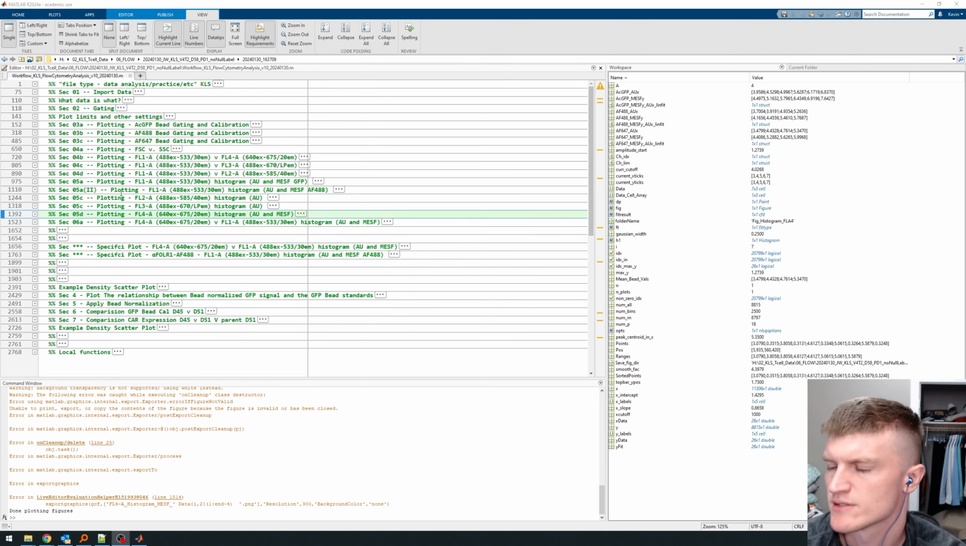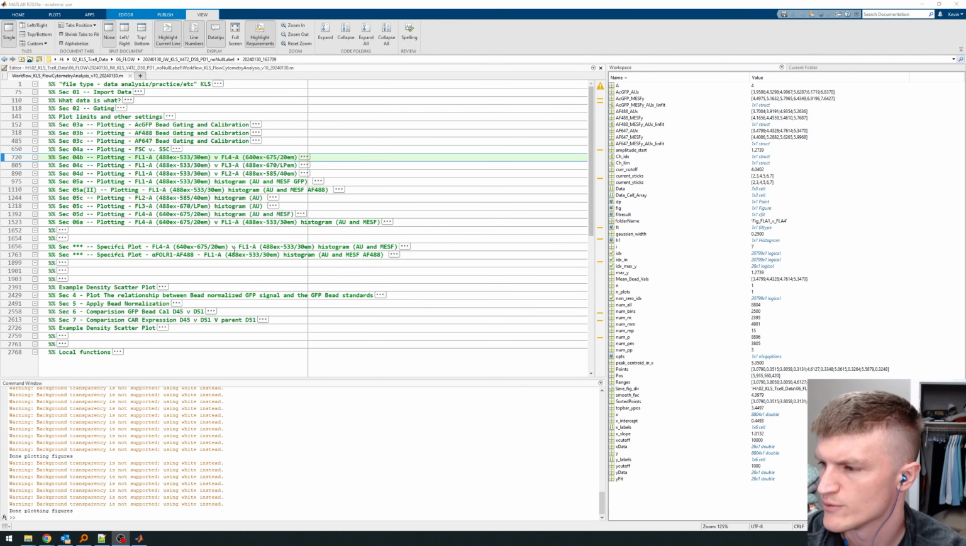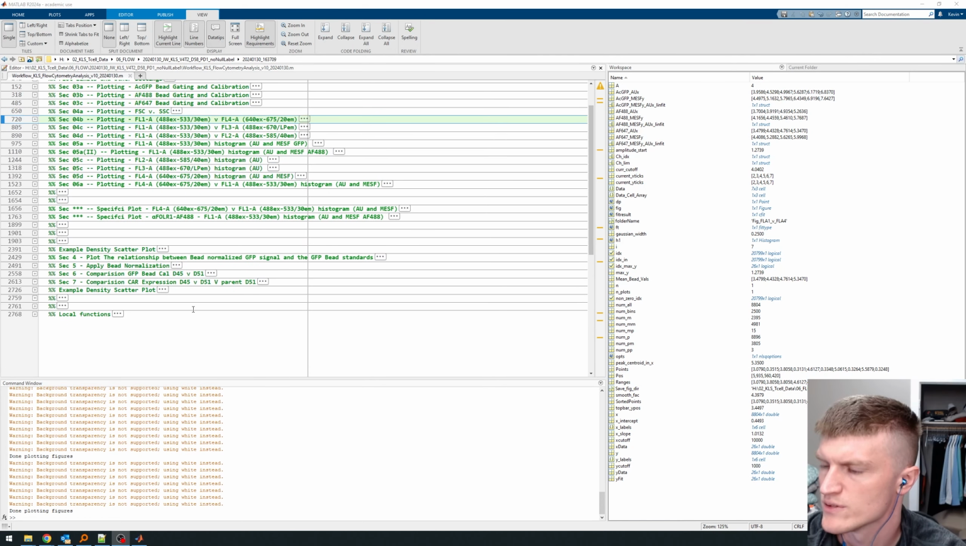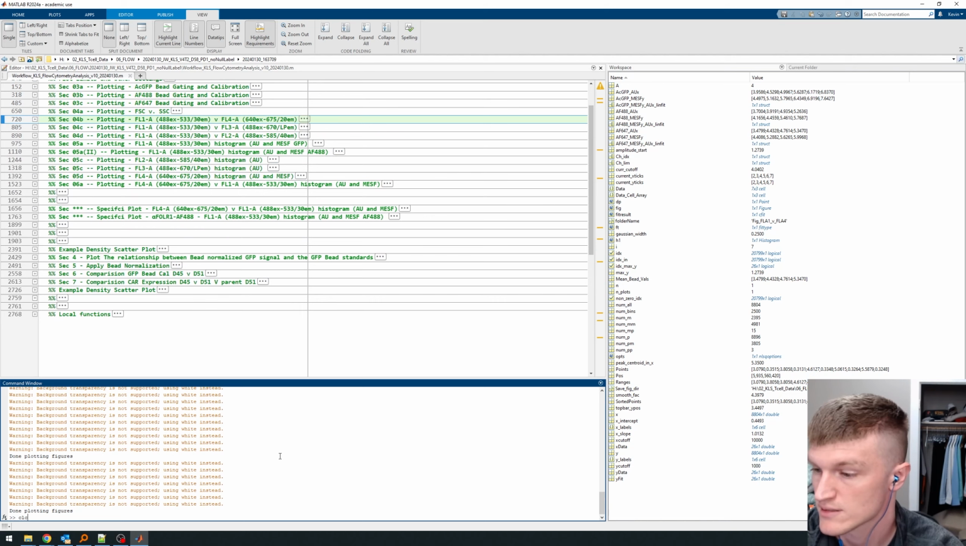All these different sections are going to plot exactly what the section says. We can get histograms, we can get 2D plots, and if you want to get more sophisticated, there's some examples at the bottom of this script that go into a little bit of detail there, but otherwise that is how it's done.